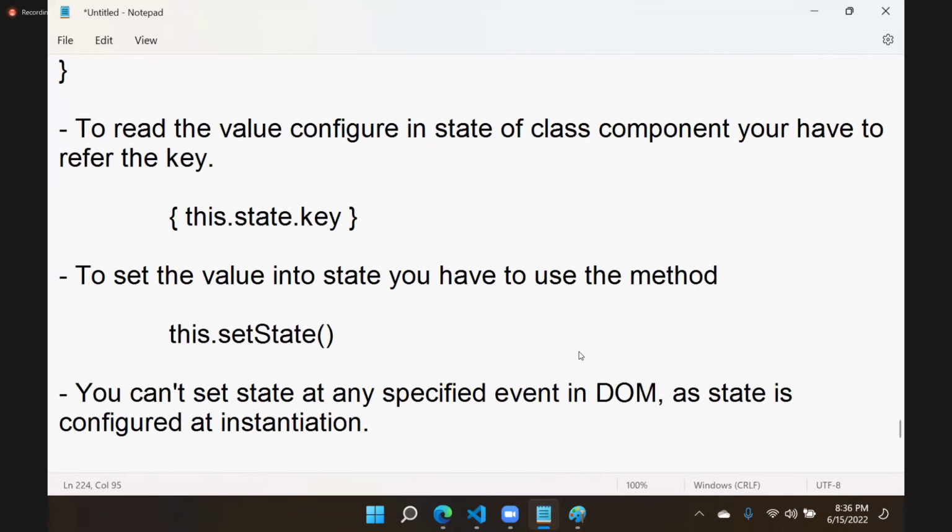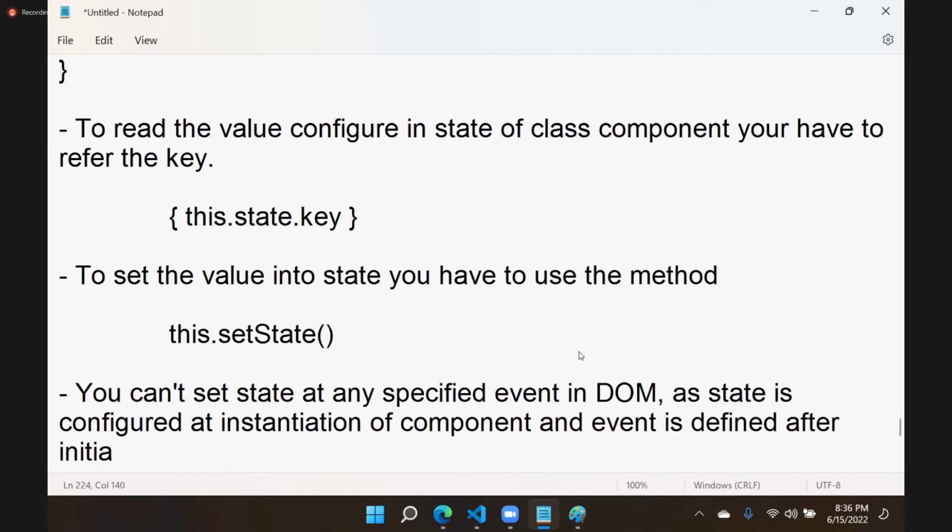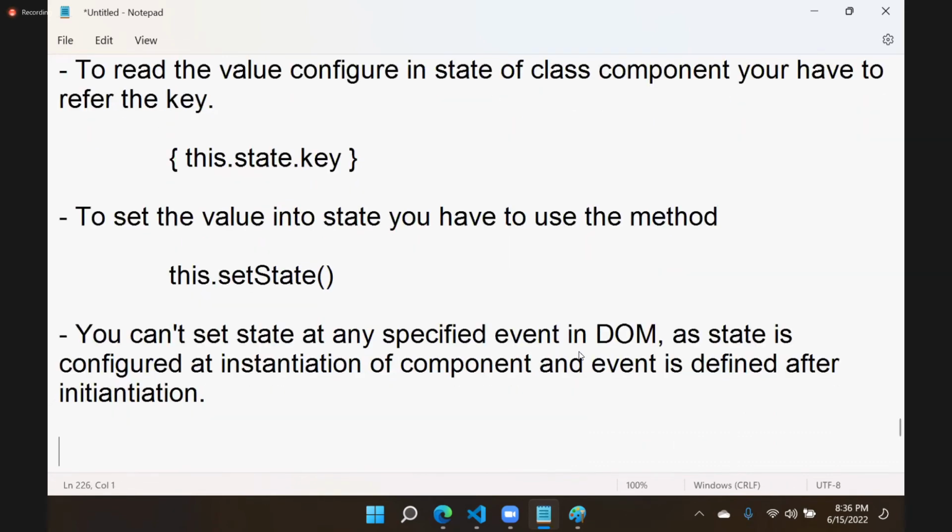Instantiation means creating an object. At instantiation of which one? Component. Instantiation of component, and event is defined. Event is defined after instantiation. After instantiation, event is defined.